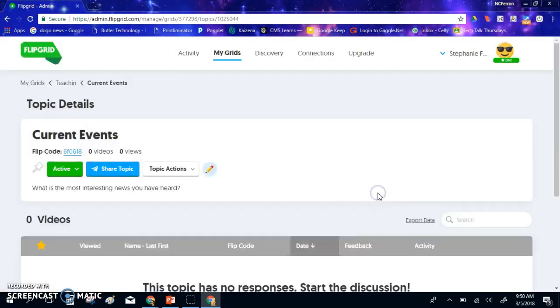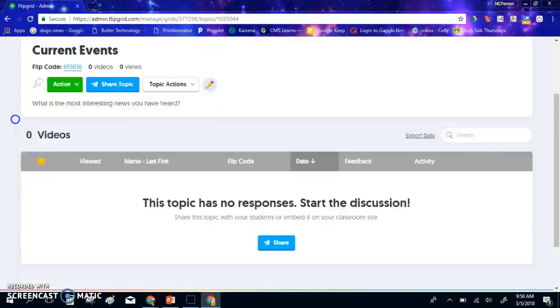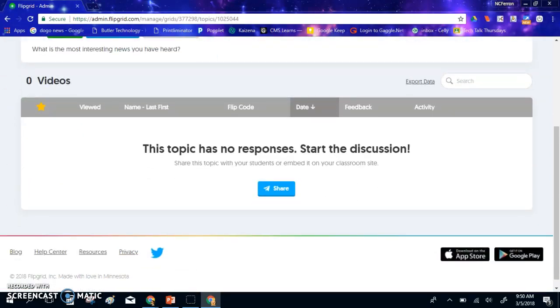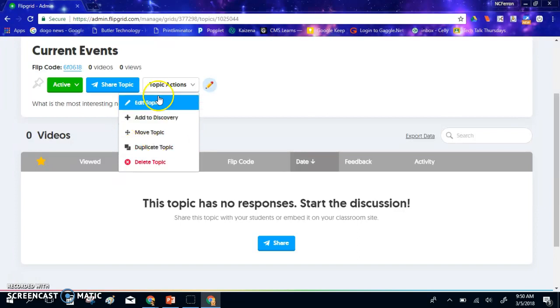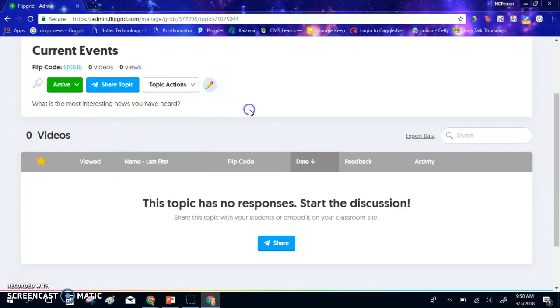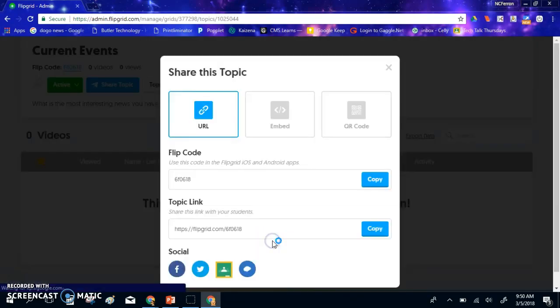I can look at the topic. So here we go. This is my grid. There's no responses yet. I can edit it. I can deactivate it or freeze it so they can stop posting. I can change the topics. I can move the topics around. If, for example, a student presents a very good introduction to the topic and I want them to watch it first versus at the bottom of the page, I can duplicate the topics and edit the topics and delete the topics. I can share this with a URL, which I can post straight into Canvas.